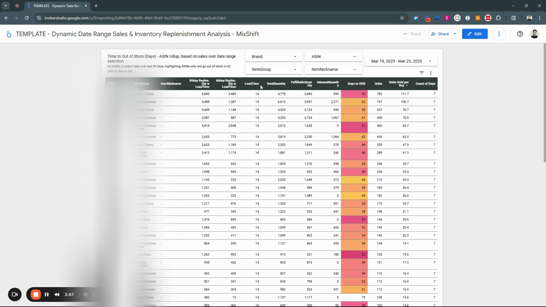So that's being taken into account when we calculate these two columns, which are the 60-day and 90-day replenishment quantity with lead time. And all this means is this is the number that you should send in today in order to have 60 days of inventory on hand or 90 days of inventory on hand based on the current pacing. So this is what we call the dynamic date range sales and inventory replenishment analysis. It's quite useful to get a recent sales period, check the pacing, see what you have on hand, and then quickly calculate the amount needed to send in order to have 60 or 90 days on hand.